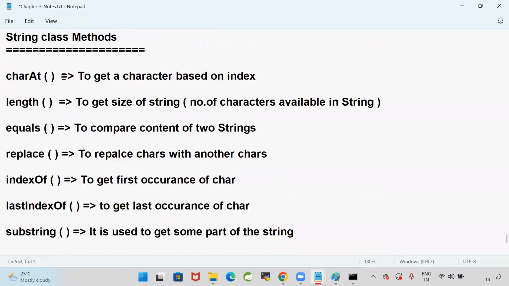Next one, first one, charAt. What is the purpose of charAt? The charAt method is used to get a character based on the given index. You need to pass the index number. Based on that index, it is going to give the character. Will string index start from 0 or 1? Array index starts from 0, string index also starts from 0.